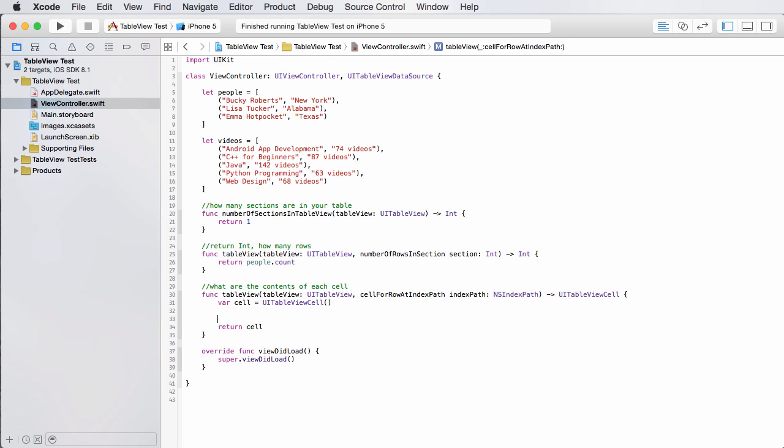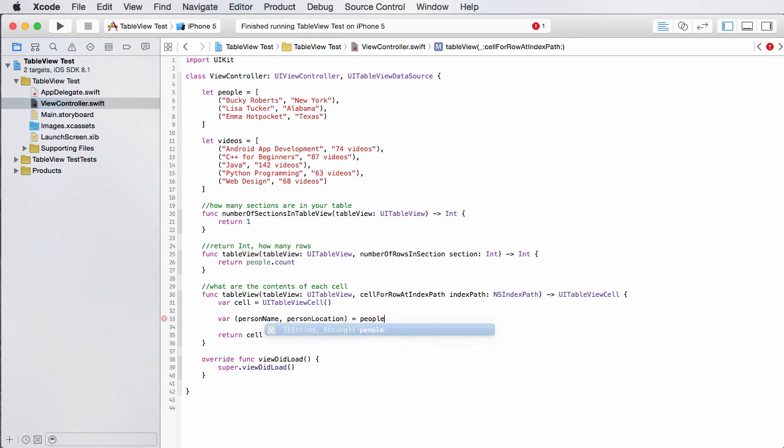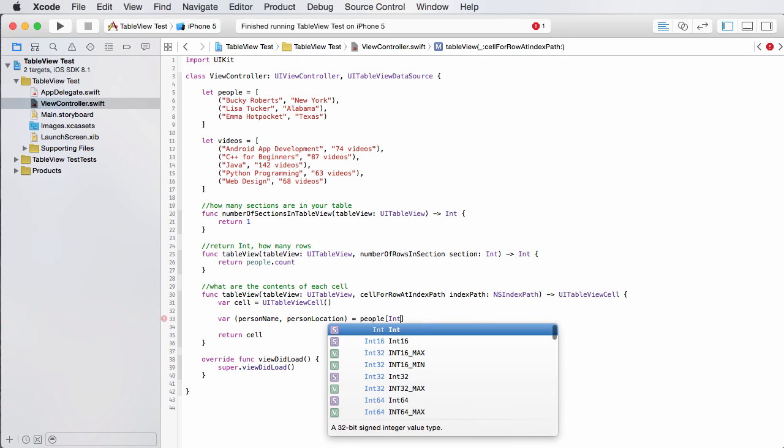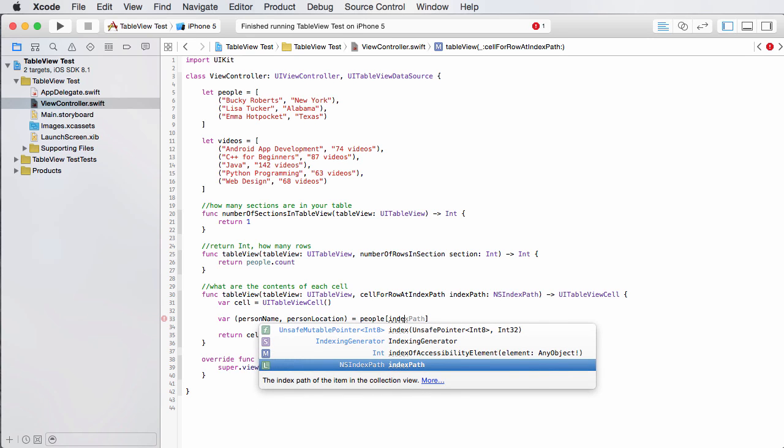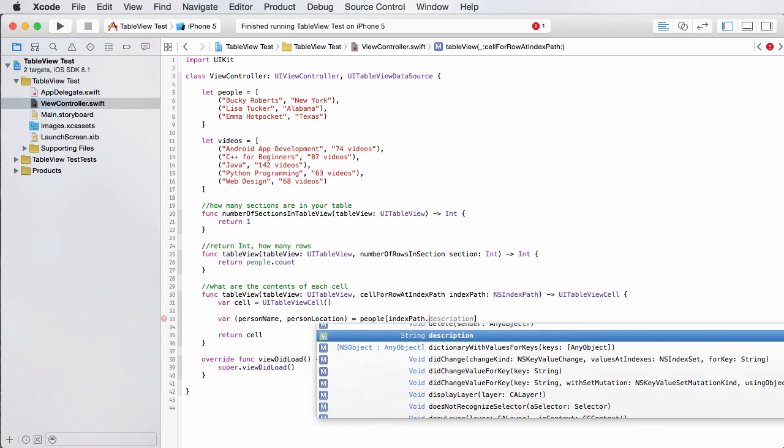So now, instead of just returning the word bacon, what I can do is this. Since each of these items in the tuple consists of 2 pieces of information, a name and a location for each item, let's go ahead and extract that data into 2 different variables. And we can actually do it all in one line. If we just write something like person name, and person location, and then set this equal to people, which is the tuple, and I'll show you guys what I'm doing in just a second. So index path dot row.